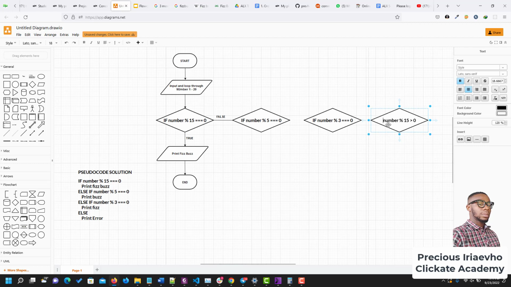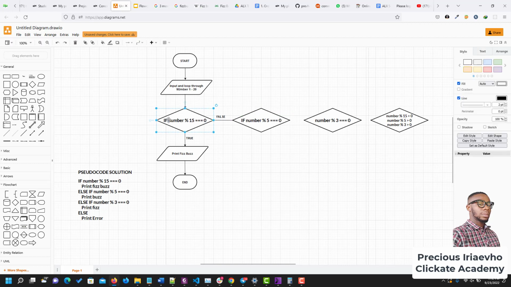Let me take out the if. We don't need if there again. We know that is a condition already. So, the 3 different modulus: modulus 5 or modulus 3. All right. Reduce the font size, good, so that it fits in. Let me take out if here because we already know that these are conditions. The symbol already tells us that it's a condition. So anytime you see this, it is a condition: if this or if this.